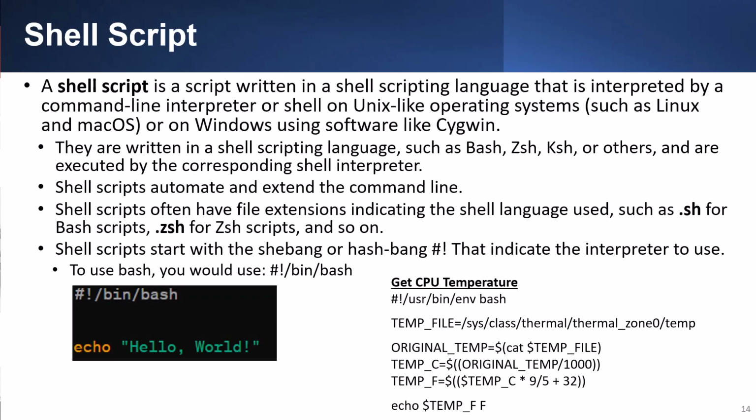A shell script is a script written in a shell scripting language that is interpreted by a command line interpreter or shell on Unix-like operating systems such as Linux and Mac OS, or in Windows using software like Cygwin. They're written in a shell scripting language such as Bash, ZSH, KSH, or others, and are executed by the corresponding shell interpreter. Shell scripts automate and extend the command line.